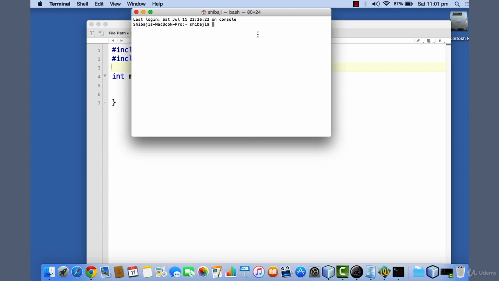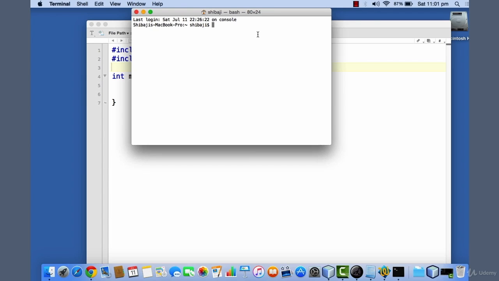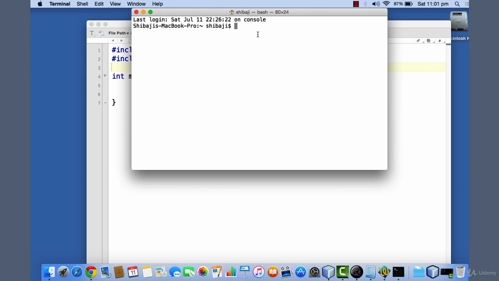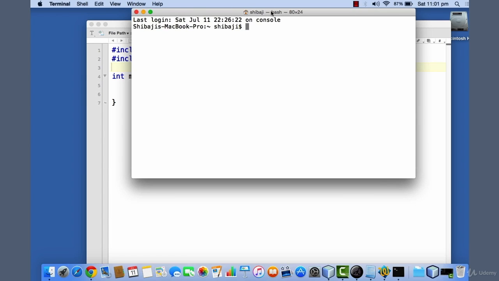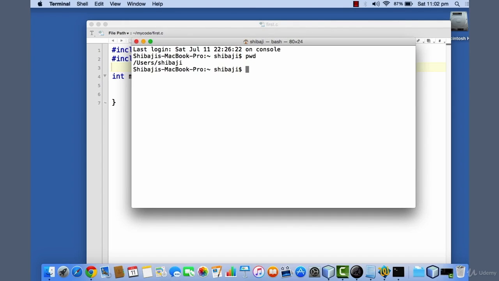Okay, so here's the terminal. Let me just increase the font size. Okay, so I am here in my home directory, and you can see that it's actually /users/shivaji folder. Slash is the root directory, under which we have a users directory, and under that we have this Shivaji directory, within which my current position is.